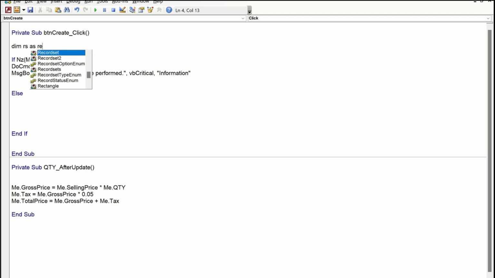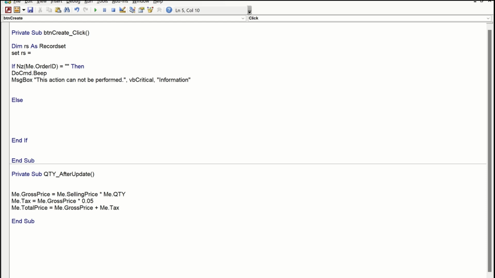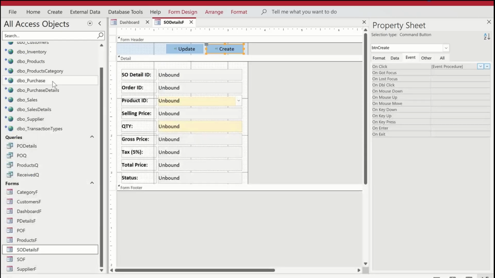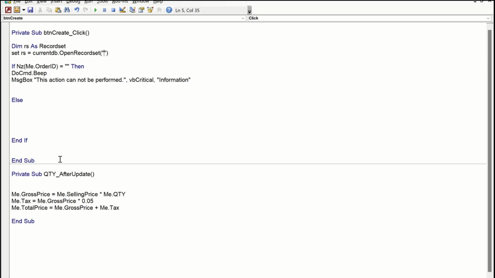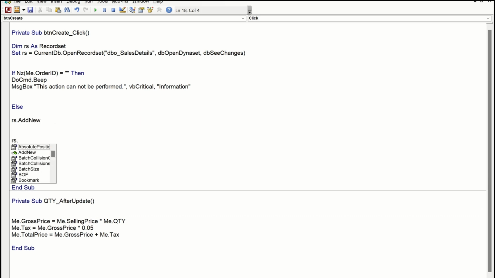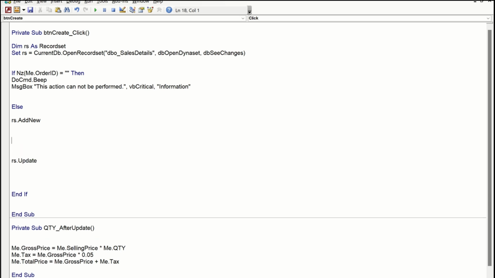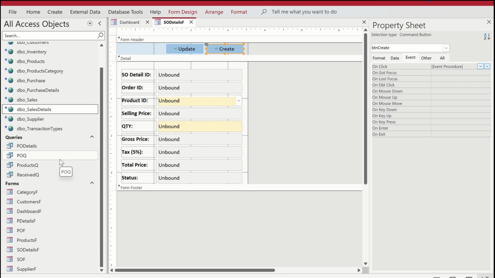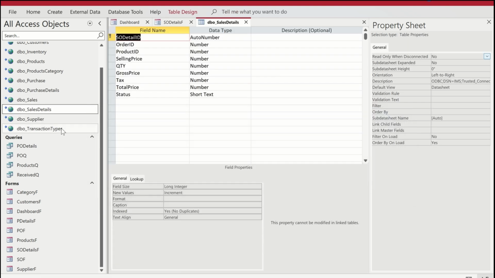So Dim rs As Recordset, and we'll set that variable. Set rs = CurrentDb.OpenRecordset("sales detail"), I refer to the recordset. The recordset name is sales detail because that's the table we are going to transfer this information to, and we'll say dbOpenDynaset and dbSeeChanges. Okay, so that's done. Now we will come here and we'll say rs.AddNew, and we'll say rs.Update. Okay, right. In between these two lines of code, we will write the code which will transfer the information from this form to the table. So let me open in design view because this is what I like to do.